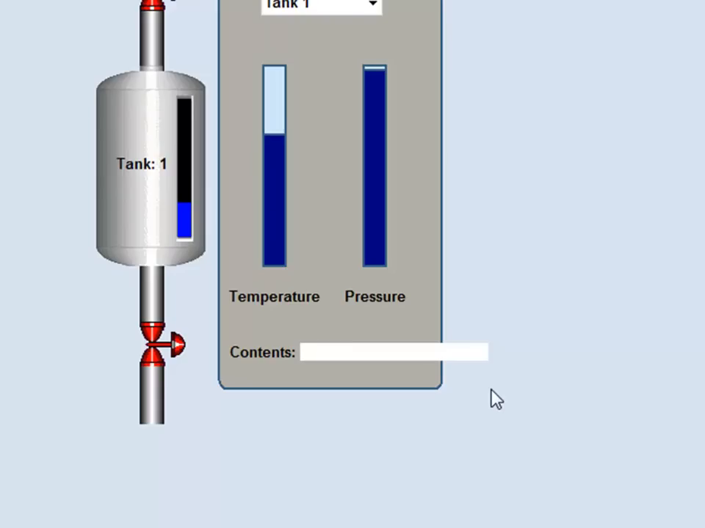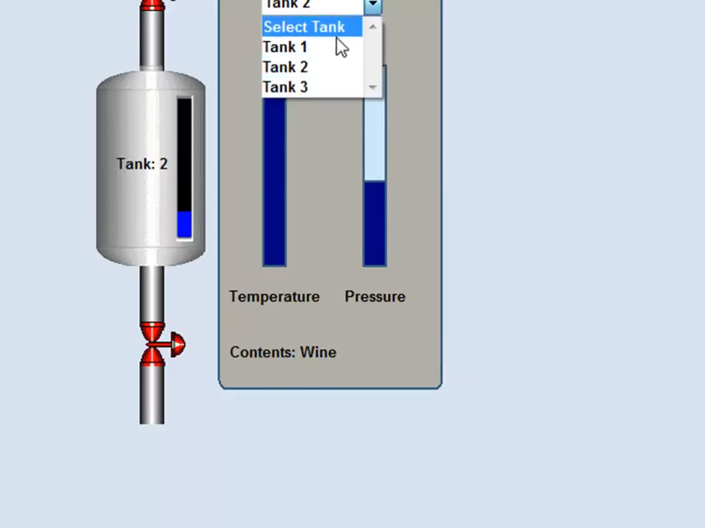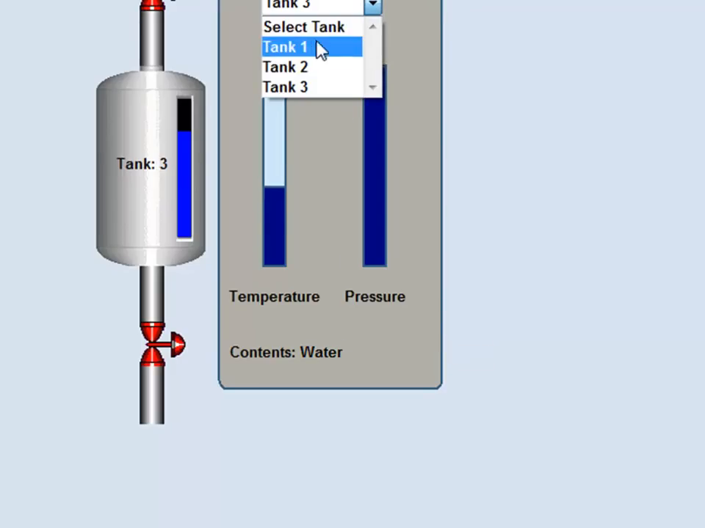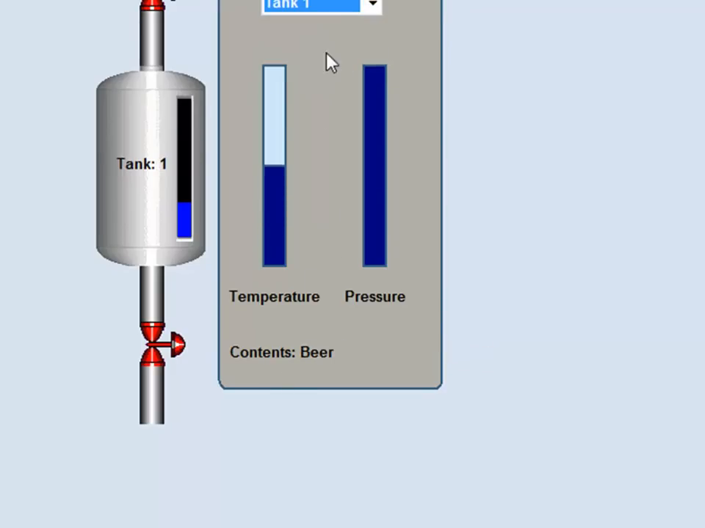Let's go ahead and change the contents. Let's see, tank number 1 will be beer, and then we'll go to tank number 2. We'll change this to wine, and tank number 3, good old-fashioned water. So now we have tank number 1 has beer, tank number 2 has wine, and tank number 3 has water.